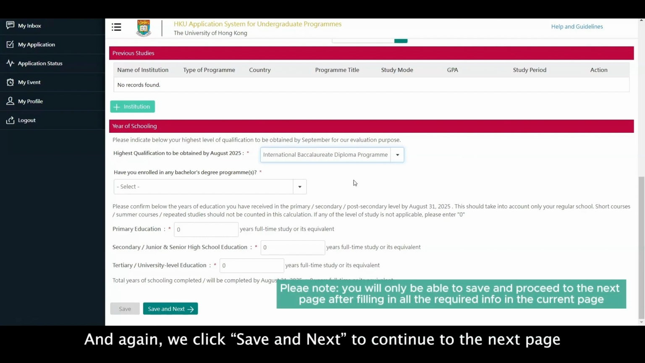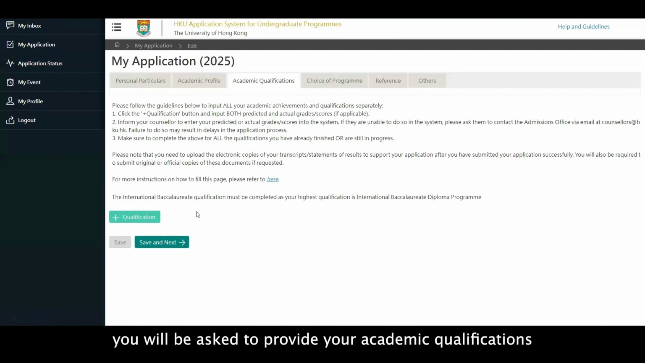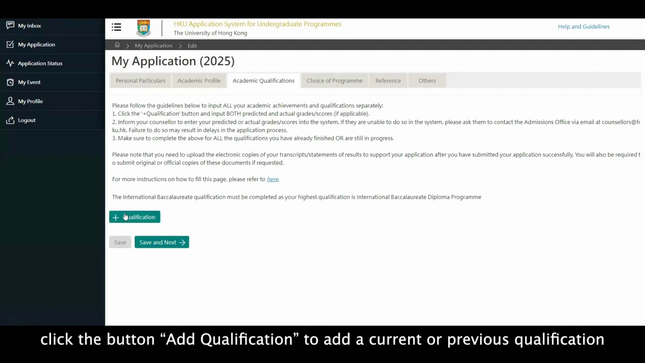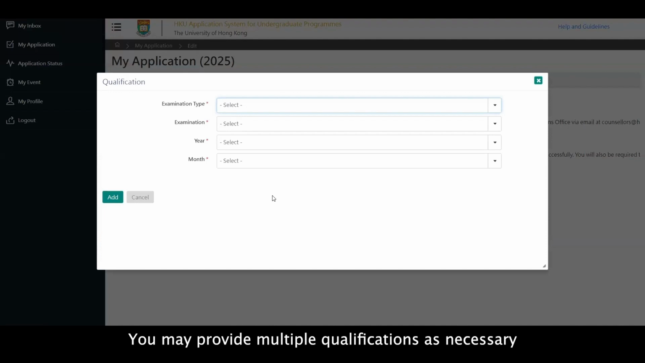And again, we click Save and Next to continue to the next page. Here in the following section, you will be asked to provide your academic qualifications. Click the button Add Qualification to add a current or a previous qualification. You may provide multiple qualifications as necessary.